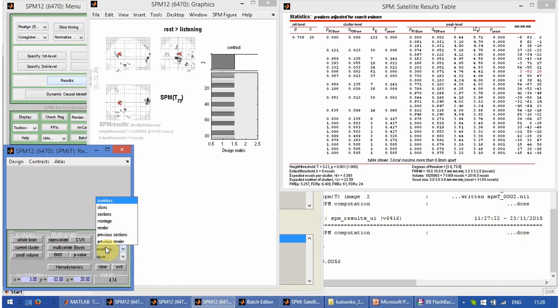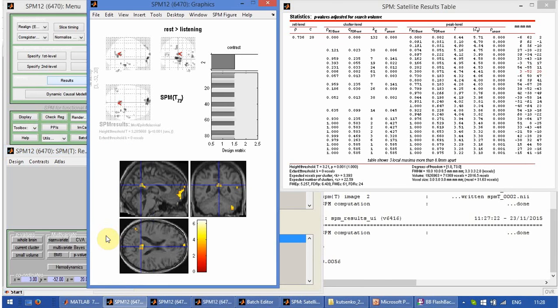We go to overlays to see our beautiful image. Over the anatomy, we click previous sections. It will automatically select what you have used before. Beautiful. This is posterior cingulate, and this is ventromedial prefrontal. Those two are parts of the default mode network.